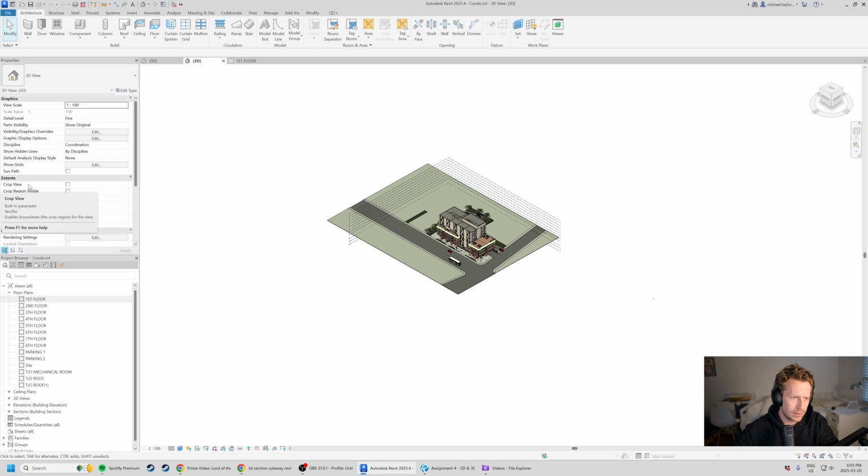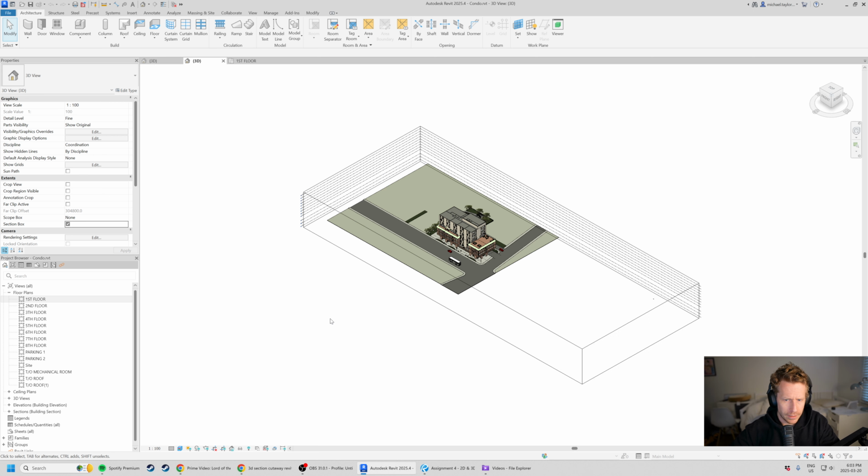Now we've got crop view, crop region visible, annotation crop, far clip active, scope box, and then section box. The section box is really going to be the thing that drives our little section exercise here. If we click that button, make it active and hit apply, we should see this wonderful little box that has emerged from the depths. You can hover over it. This is our section box tool.